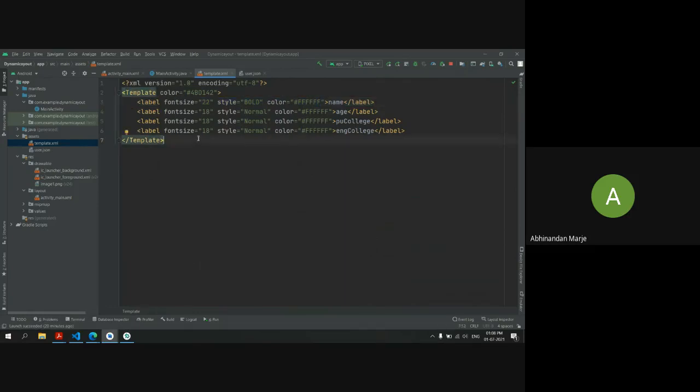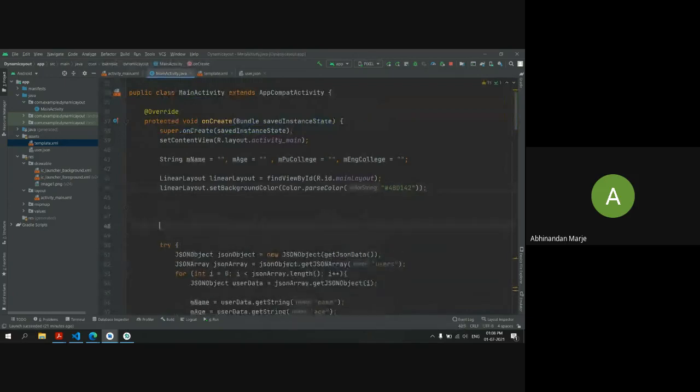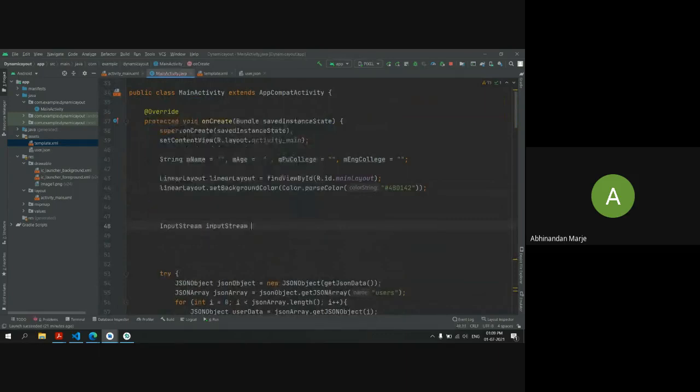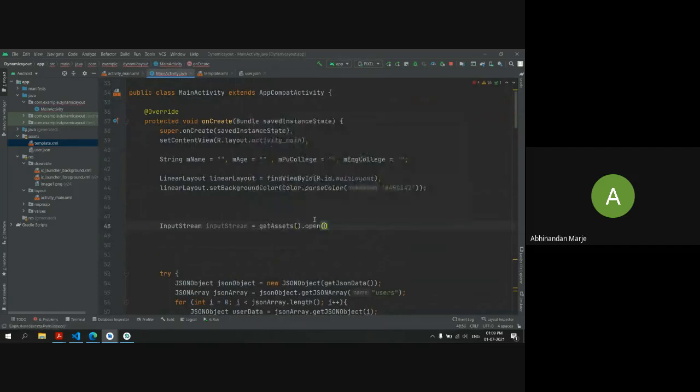Right now, the next thing is we have to retrieve all this data and create one text view. So first we have to open this file. We have seen how to open the file earlier. I'll just make some space here. I have to call the input stream, and then with the getAssets dot open, and here you have to pass the file name. Let's check the spelling once when you are passing the file name.